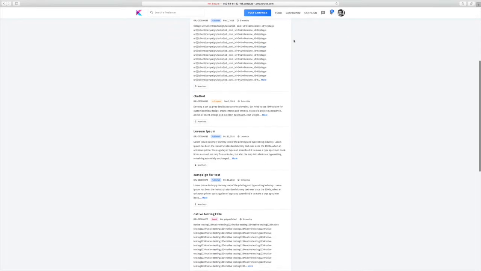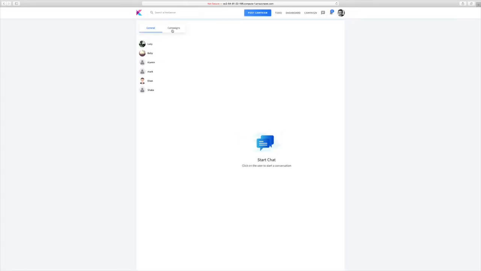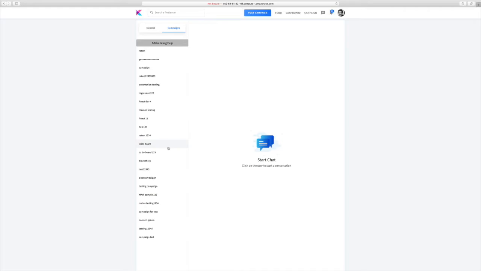You've also got a dashboard here, which is that original screen that we're on. And then you've got your campaigns. You've got saved campaigns, published campaigns, campaigns in progress. You've got a chat function here, so you can go and chat to people in general or by campaign. You can add people to those groups as well.